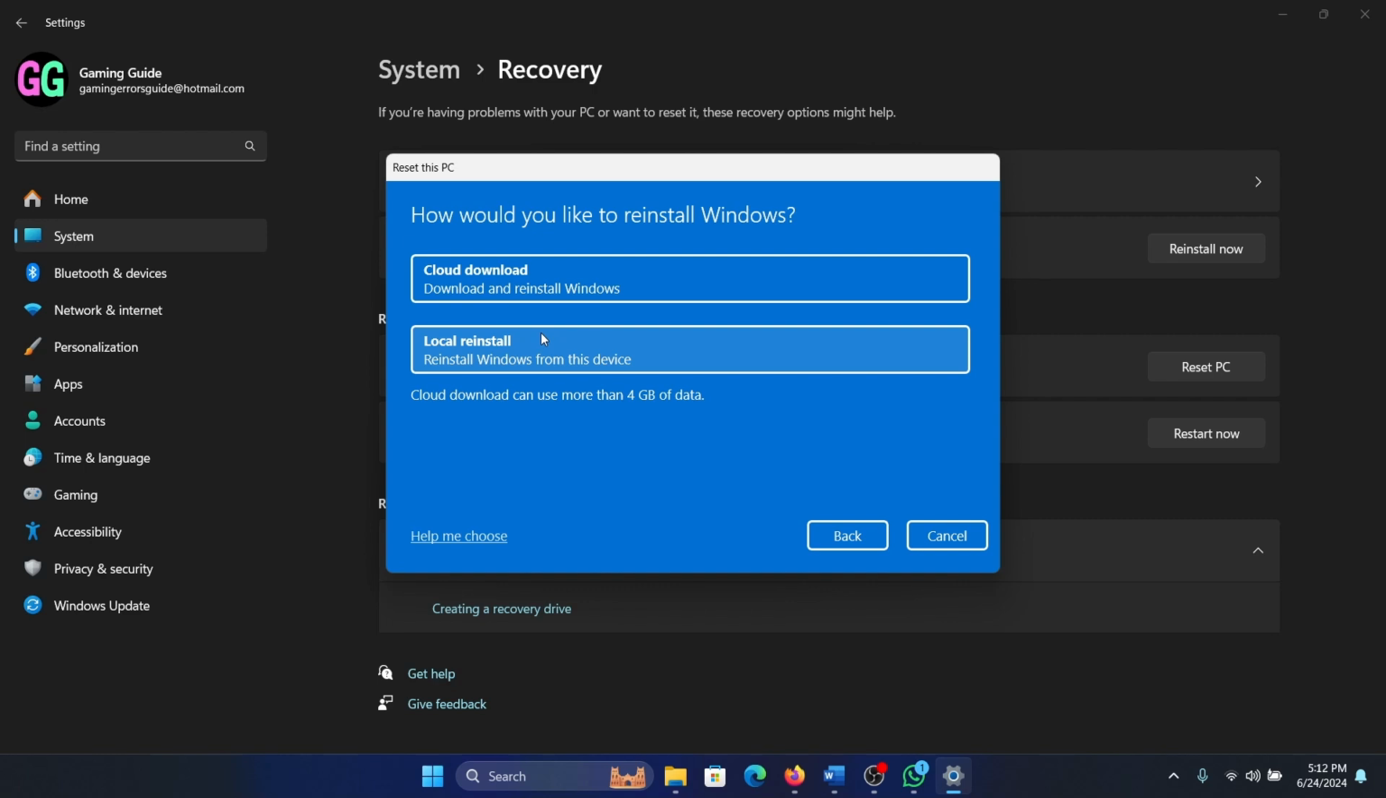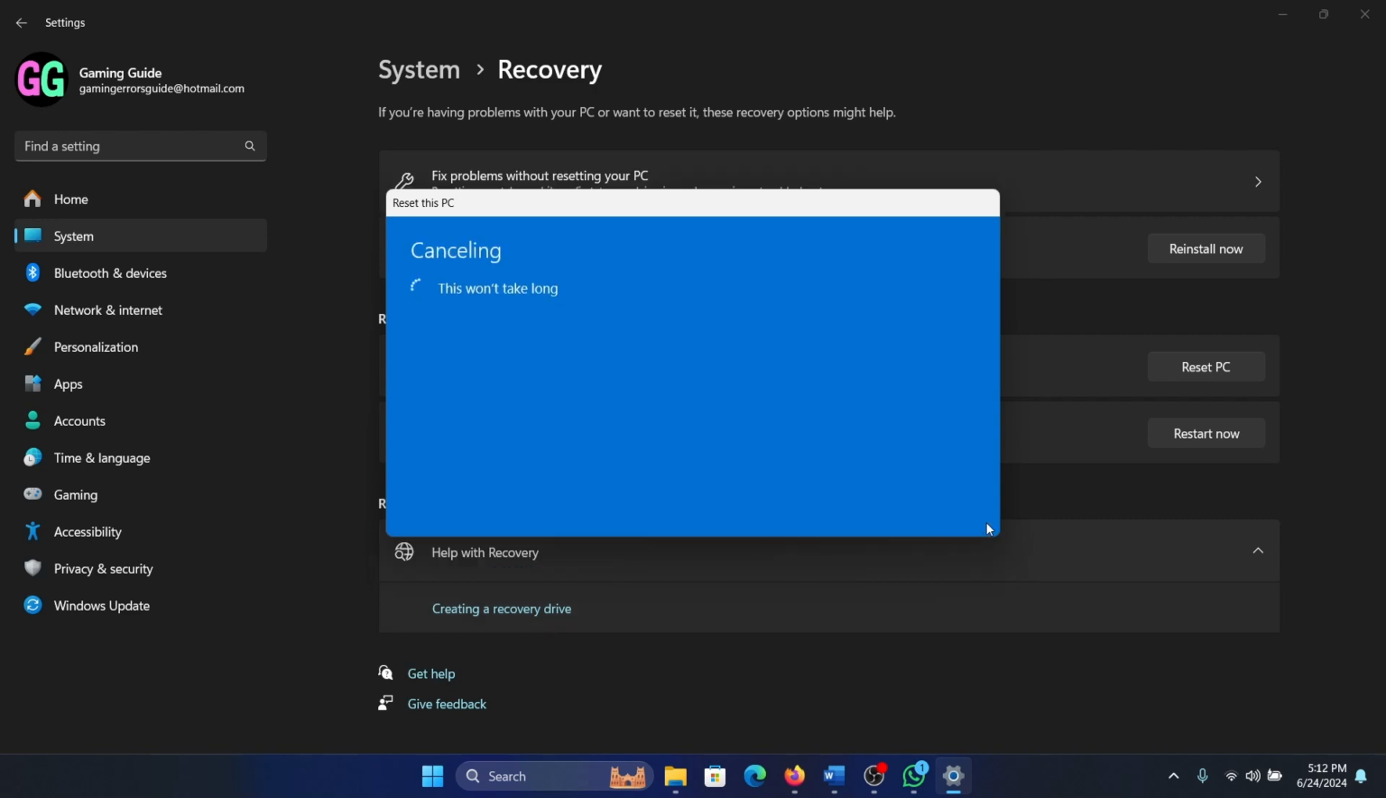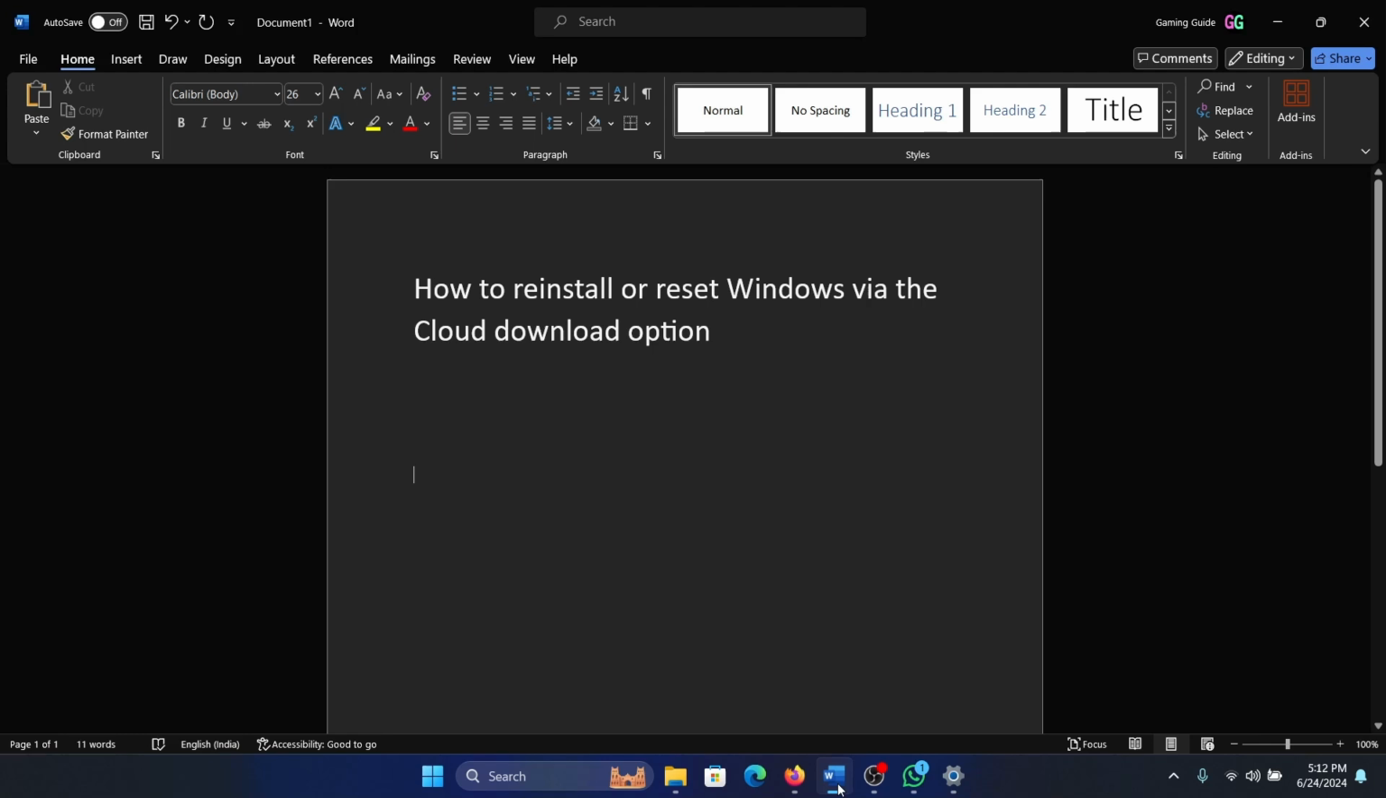Now we use cloud download specifically when the local copy has gone bad. Because if the local copy has gone bad, then the problem will be that if you try reinstalling it, the same problems for which you reinstall the system will reoccur after the reinstallation. So cloud download is a good idea in that case. A cloud download means everything will be freshly downloaded from Microsoft server and your computer will be absolutely new, an absolutely clean computer.